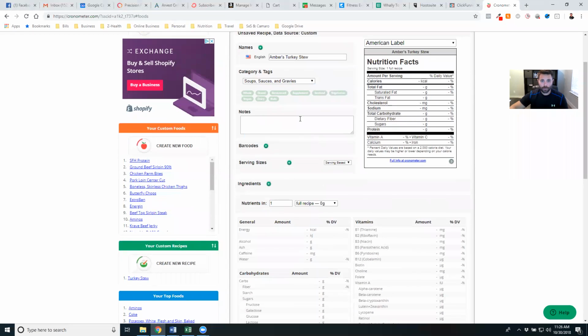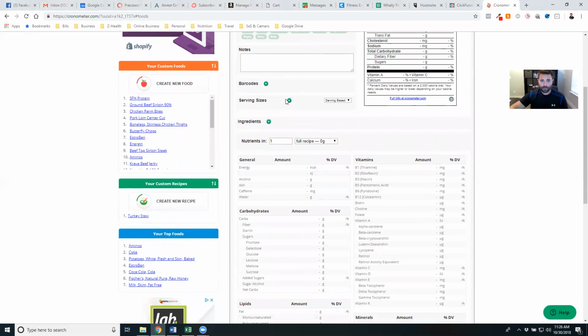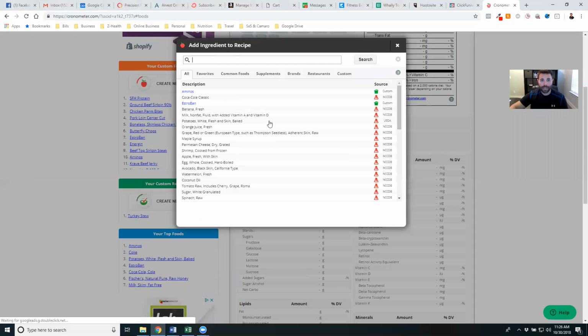If you want to put in your own notes, you can. Again, none of this really matters. I don't do the barcode stuff. We'll come back to the serving sizes. And what we need to do is right here under ingredients, we just need to click the plus sign. We're going to start adding ingredients.